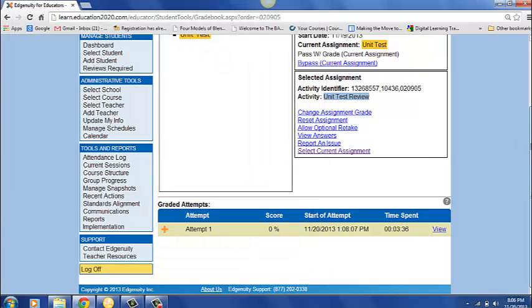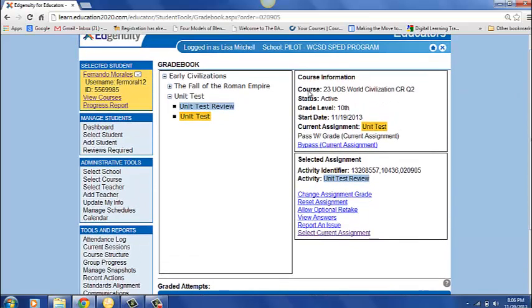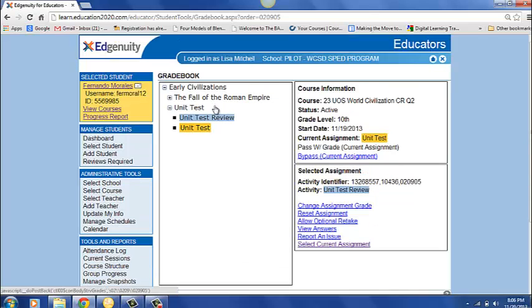After you've conferenced with your student, you want to reassign this review. So we'll go ahead, we'll click on it, and you can reset the assignment. And I'm not going to do this because I don't want to mess this kid up while I'm using his account for an example. But we would just reset the assignment right here.